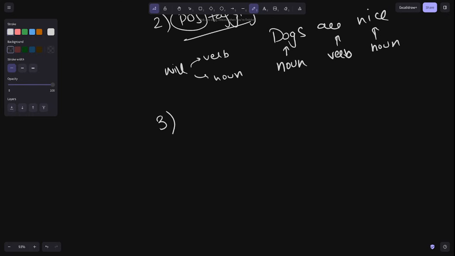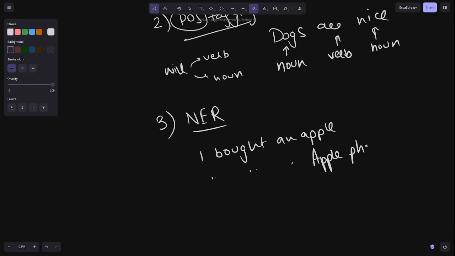And next we go to something called NER, or named entity recognition. Let's say I have an example, like I bought an apple, and let's say I said I bought an Apple phone. If you notice, this is a fruit and this is a company, the same word. So this is a company entity and this is a fruit entity. This recognition task is called NER.